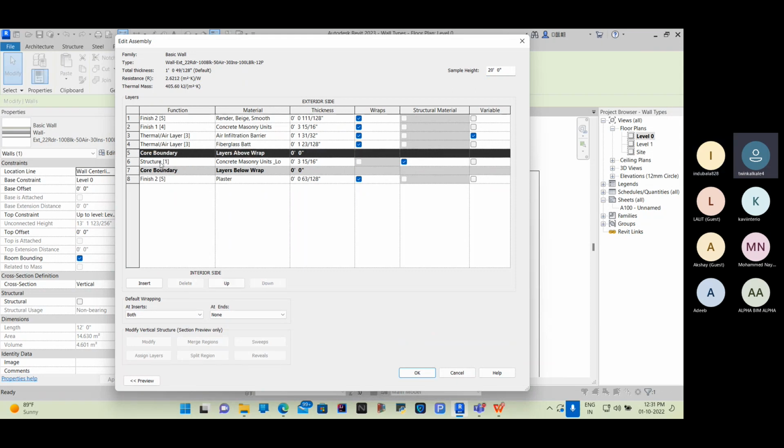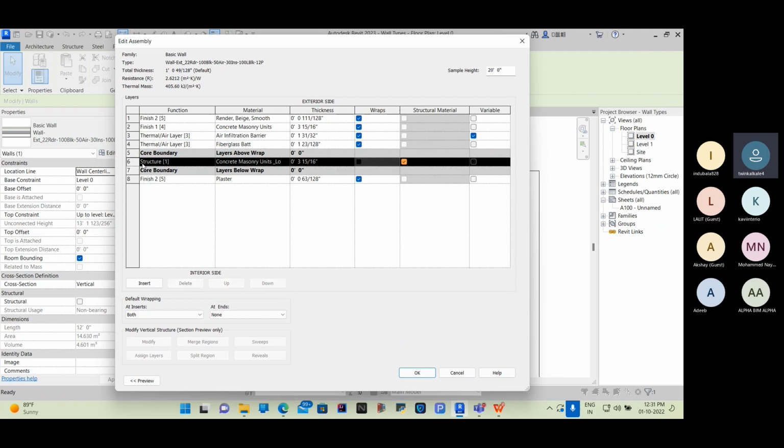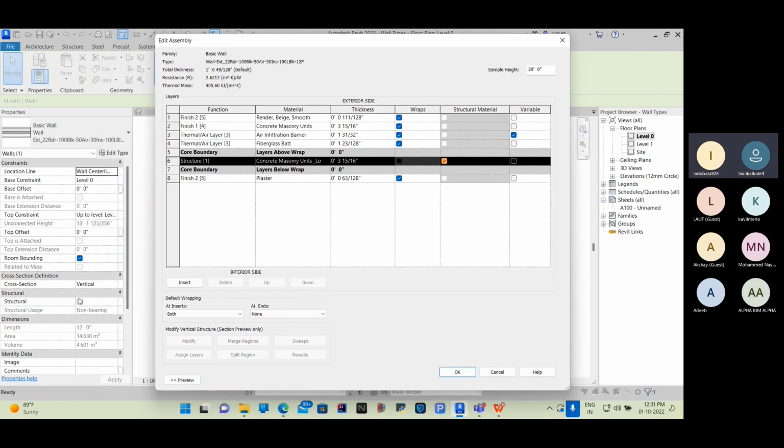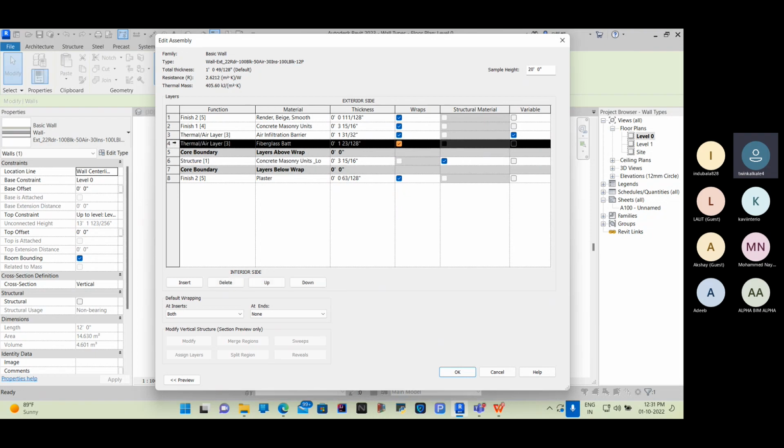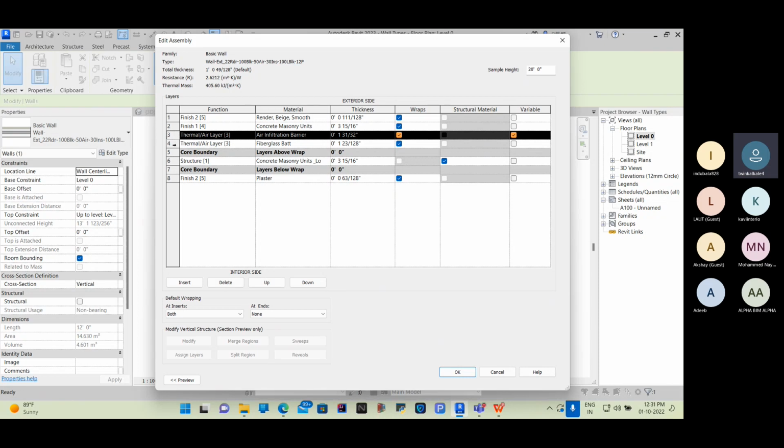This separates the walls from the finish, the structural part and non-structural part. So this is the structure part, which will bear all the structural load if I click on this option, right? Currently it's not structural. So this is the core material, which is carrying all the load. And then this is the thermal layer, meaning an air infiltration barrier, which prevents the noise from the outside. That's why we use the sound insulation system.